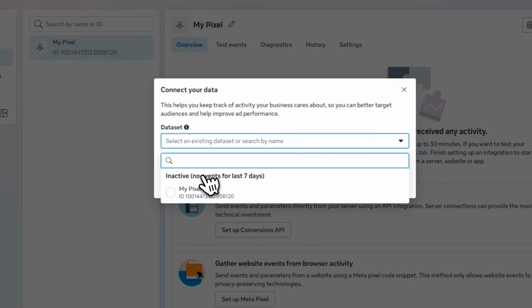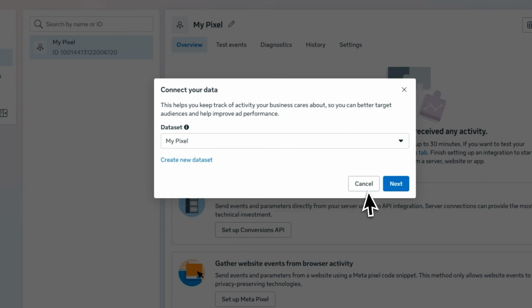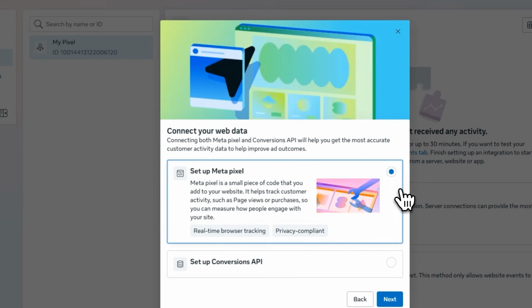In the following step, select your dataset and choose Pixel as the data source type. After making your selection, select Setup Metapixel to begin the configuration process.